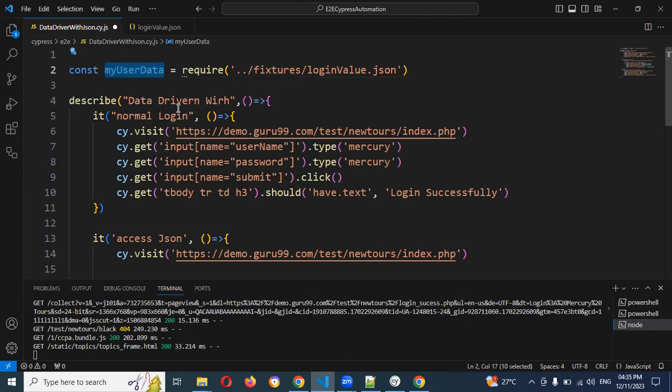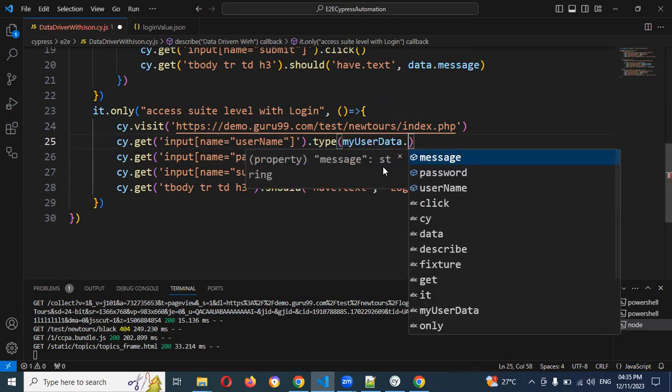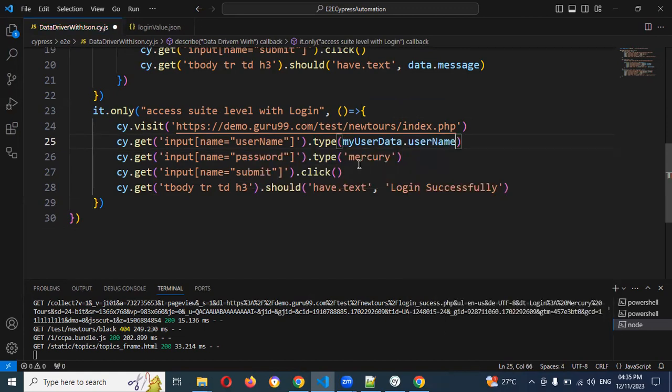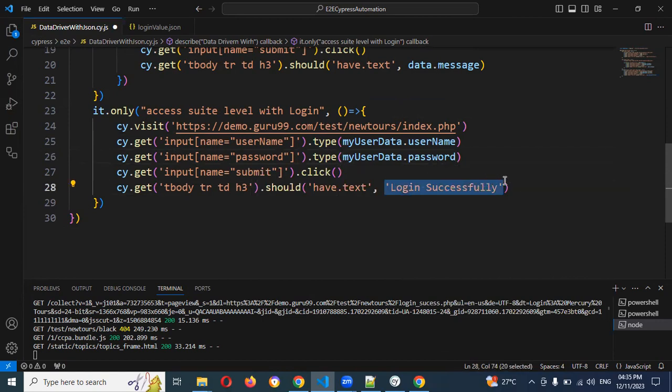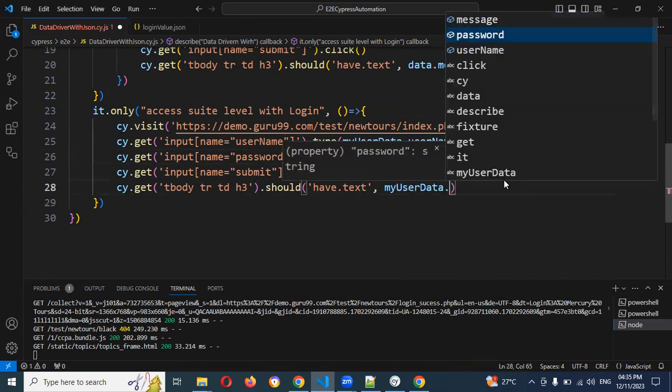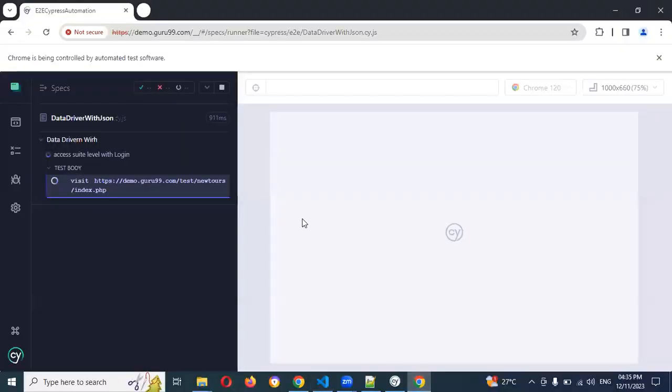Now I'm going to copy this variable, that is global. Again I'm coming to here, save dot, now username. The same thing I'm going to use here for password. Here I'm going to use message. These are the values I'm going to do. Now I'm going to save.